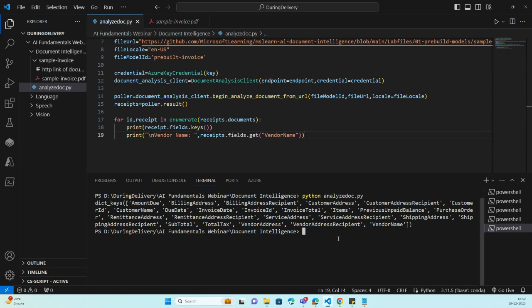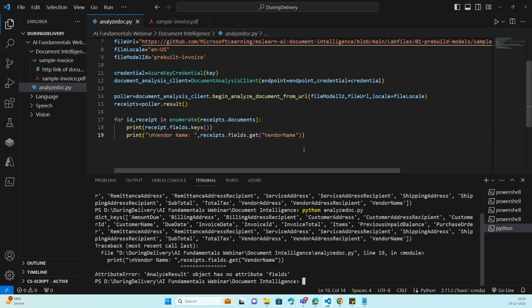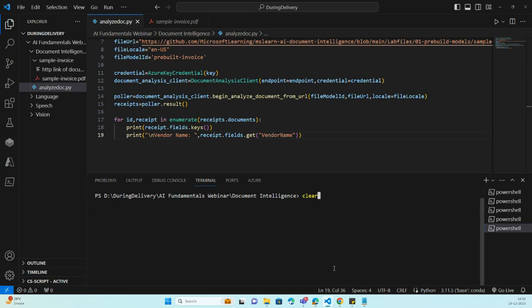Okay, I'll just go ahead, execute my code. Let's see. And it should tell me that vendor name is Contoso if my analysis is correct. Over here, there is a spelling mistake, it seems. Okay, no attribute fields. Oh, sorry, my mistake. The spelling mistake, receipt without an S. That is the name of my variable, right? I'll just correct the code.